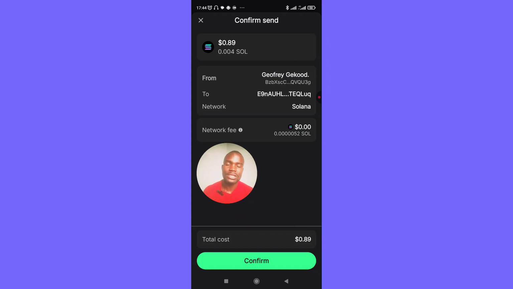So that's how to easily transfer your coins from Trust Wallet into your Phantom Wallet by just going to your Phantom Wallet, getting the address, going into your Trust Wallet, then you put the address copied from Phantom, and finish off the trade.